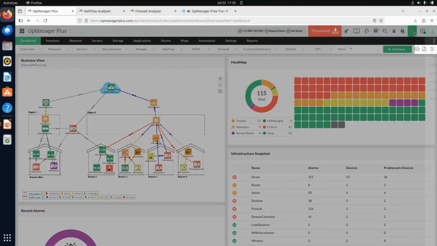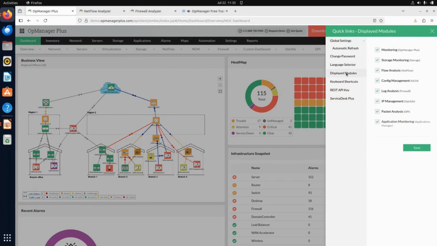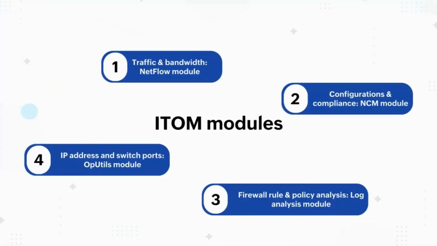There is a settings icon on the top. There is a quick configuration link, and here we have the displayed modules. The modules shown here are the add-ons that we can enable and save. Once saved, they will show up on the screen and you can start the configuration, go ahead with the reporting, dashboards, and so on. Let's move back to the slide.